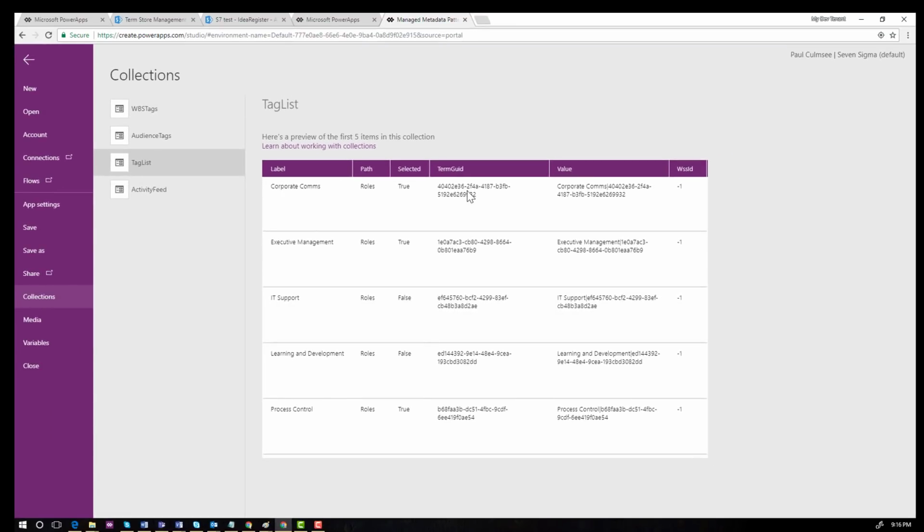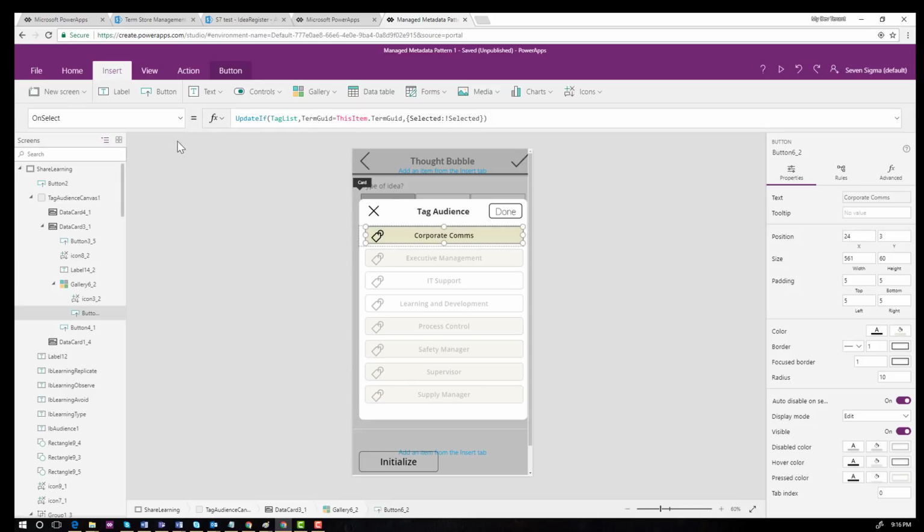And so what I'm basically saying is this. Go to the tag list, right? Go look at all of the tags and go and find the tag list where the term GUID equals the currently selected one. And for that row, change selected. So this is a way of narrowing down. We're literally saying update, please update the tag list. The state changes from selected to not selected and vice versa. That immediately refreshes the data set, which changes the display in the gallery.